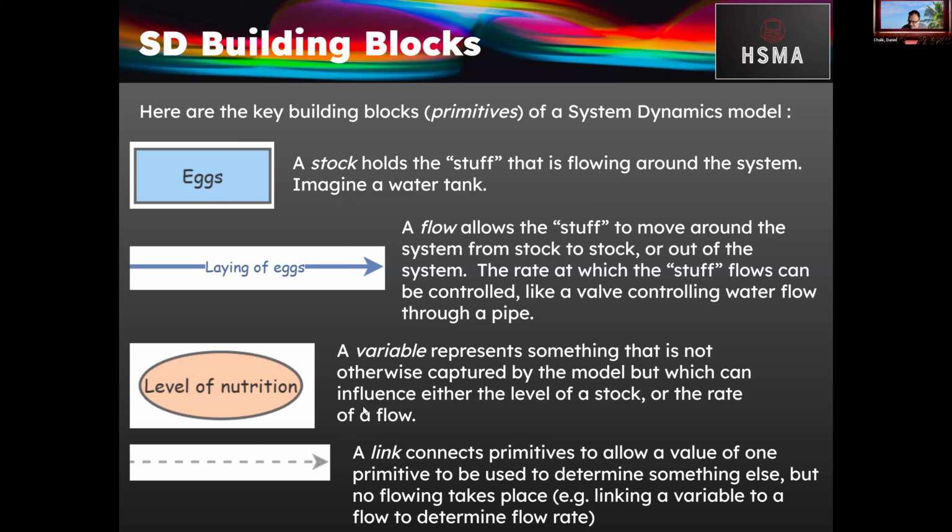But we've also got these extra things here. So we've got these things known as variables. So a variable basically represents something that is not otherwise captured by our model, but which can itself influence either the level of stuff in a stock or the rate of a flow, or maybe even both, but isn't otherwise captured by stocks and flows.